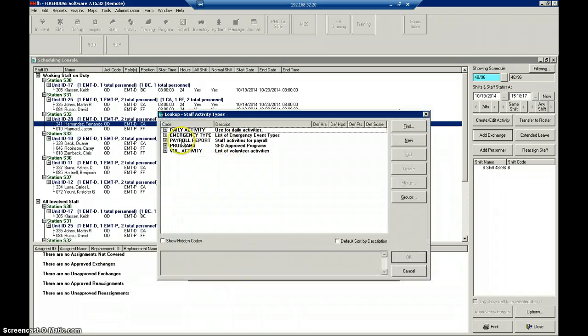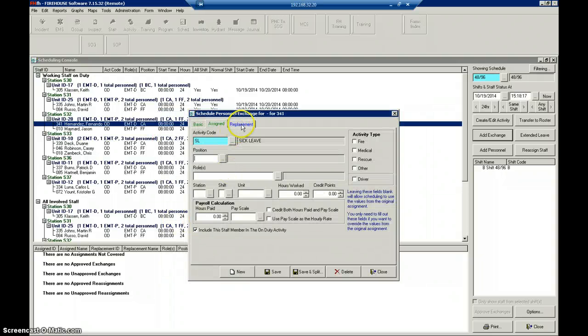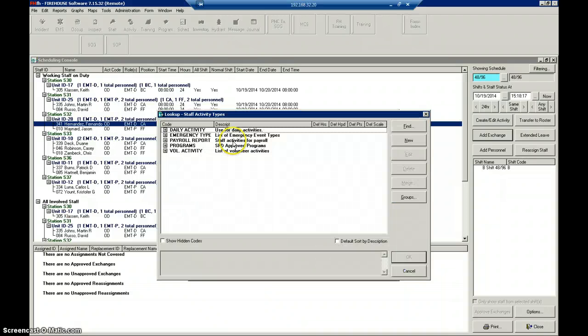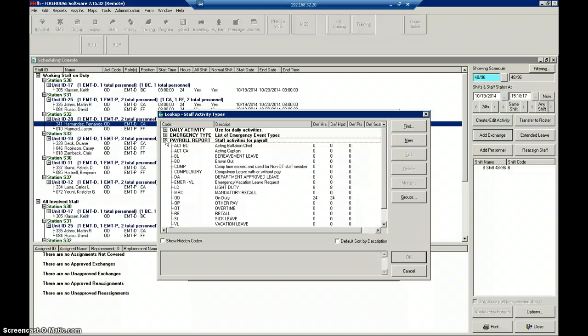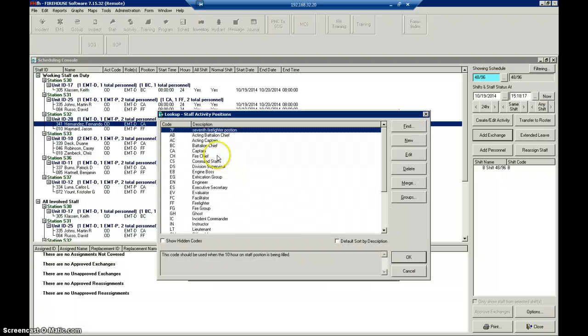Moving on to the activity code, he's off on sick leave, so we want to notate that. Now here's where there's going to be a little bit of change. The activity code, for all intents and purposes, is your pay. However, for this situation, we have two different types of pay going on. We have a recall, and we also have acting pay. In order for us to track it, we're going to go ahead and put the activity code in as the recall. However, the position is going to be acting captain. That's where I was talking about earlier.